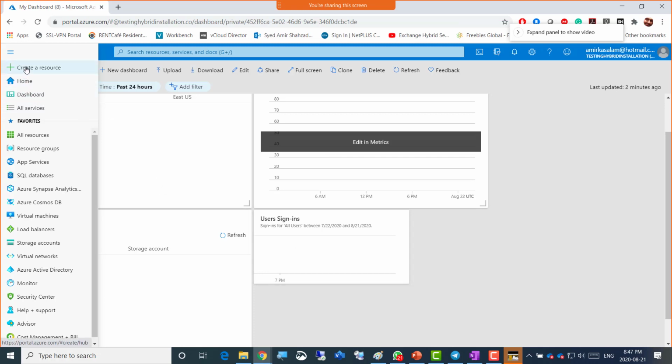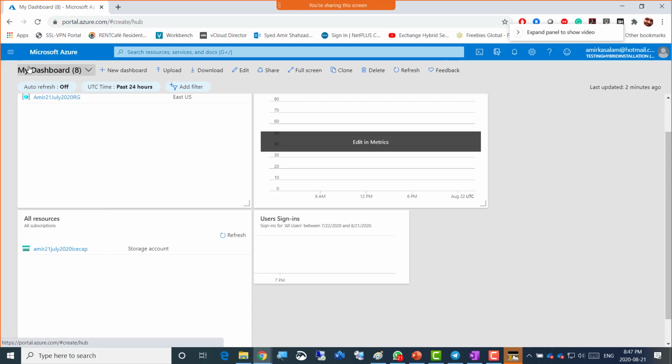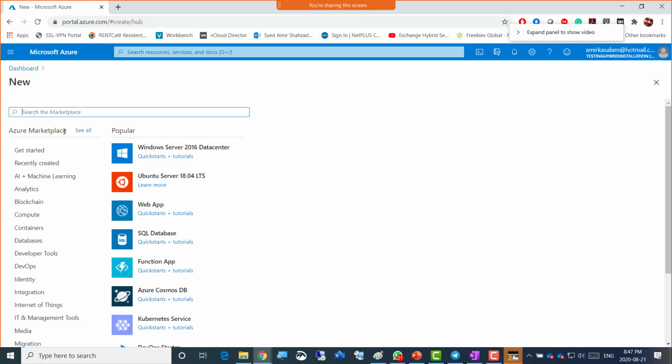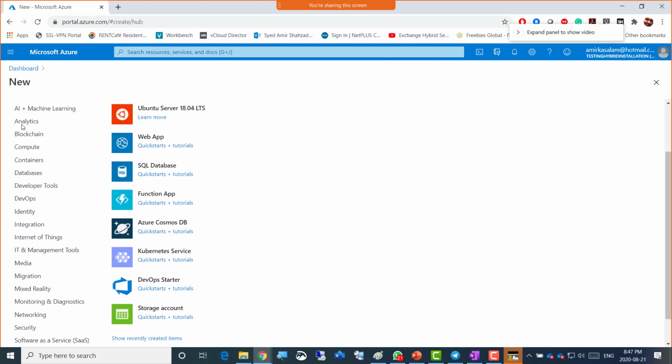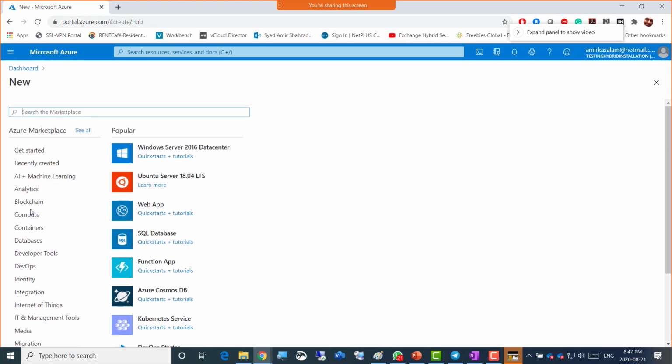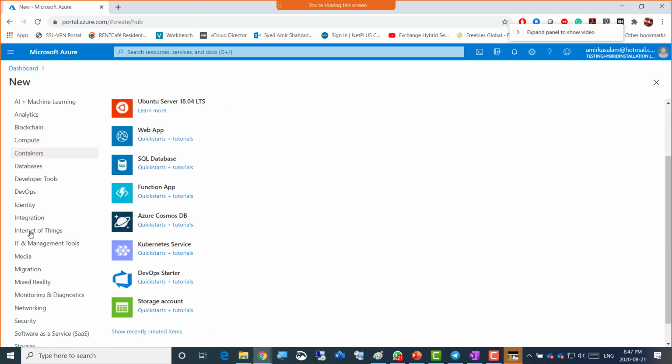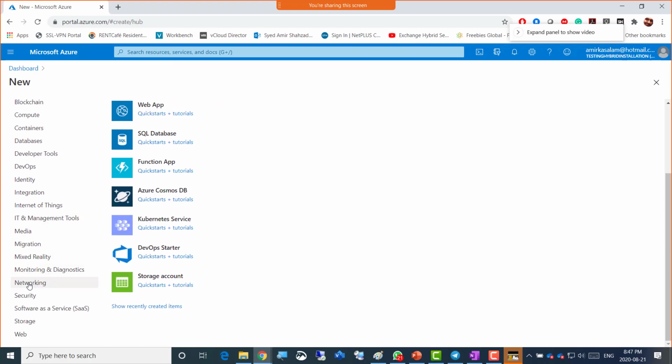Also, there is Create a resource on the top, right? Once you click that Create a resource, they're asking, hey, what do you want to create from all these categories here, right? So if you want to go for, suppose, a new network, there is Networking here, right?